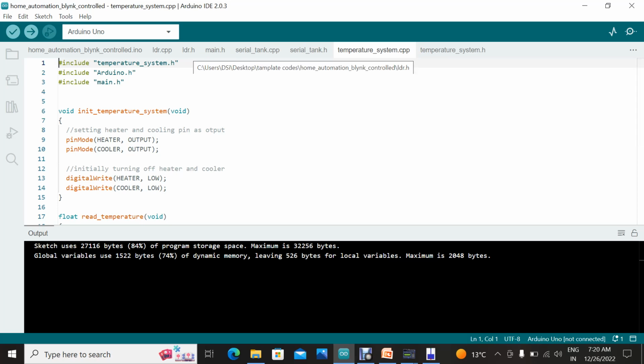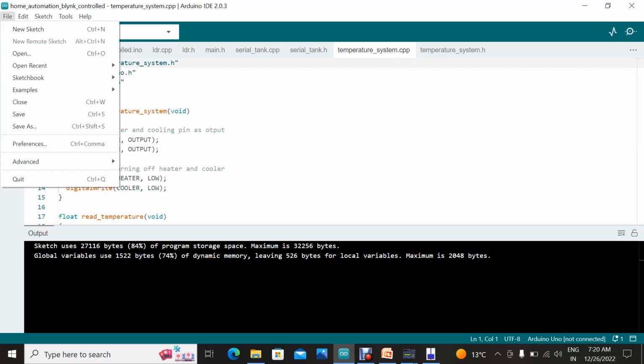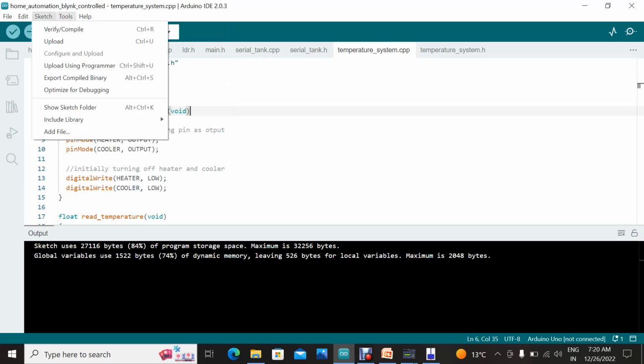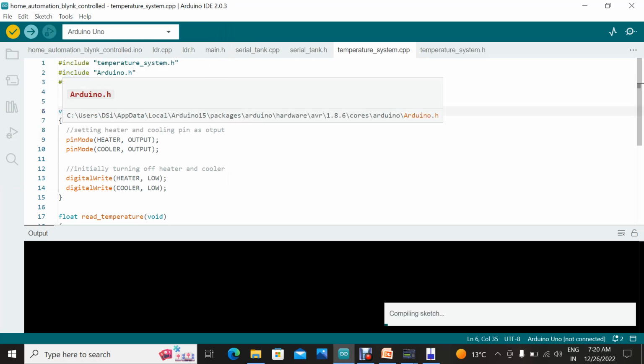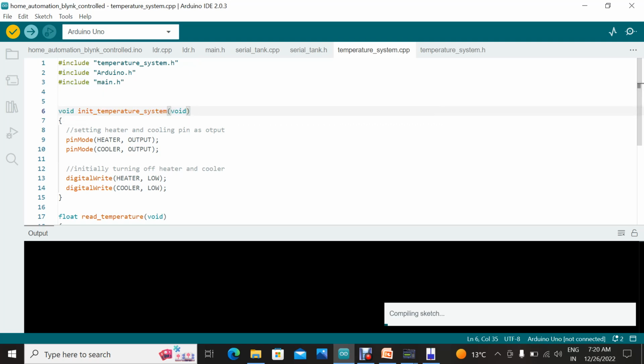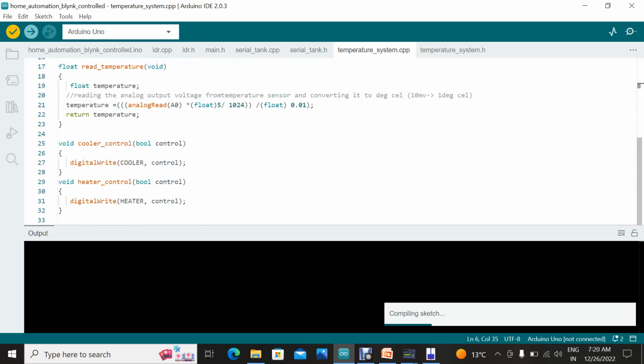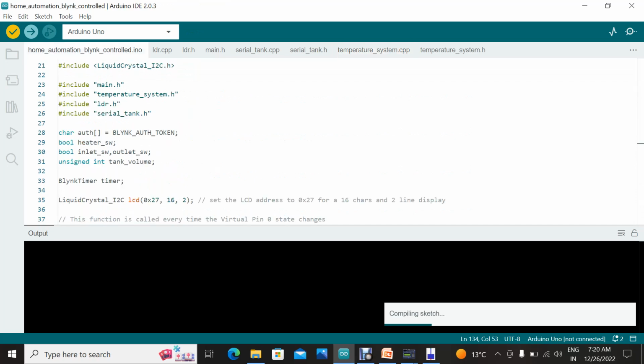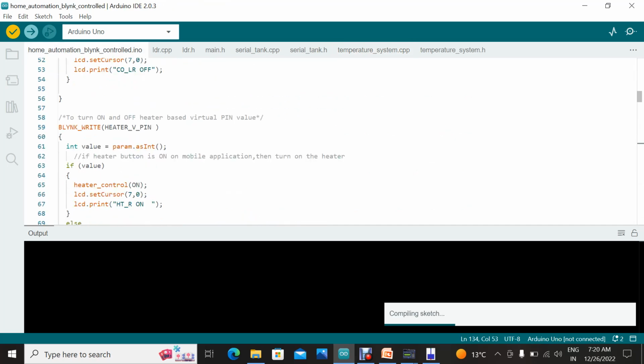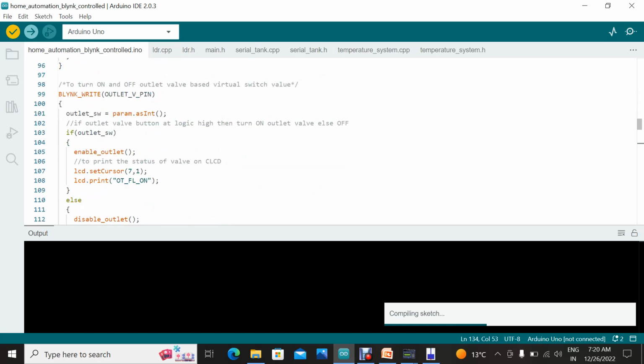And I already explained about the CLCD. So right now, I'm going to compile my code and get a binary file by using export compiled binary. Once I get this hex file, I upload it on my Arduino IDE. And once it is compiled, I will show you how it exactly works. So here my compiling is happening. Once it completes, all those header files I have collected here in the main program.